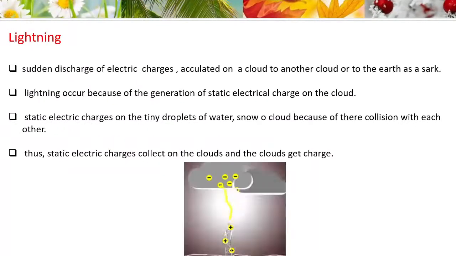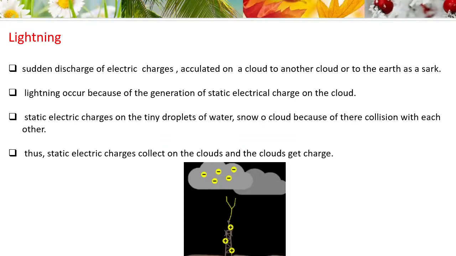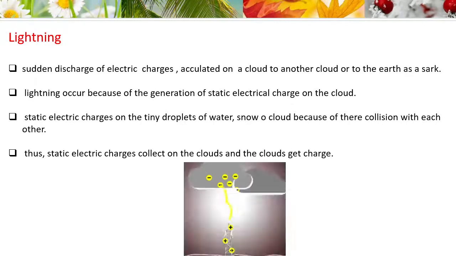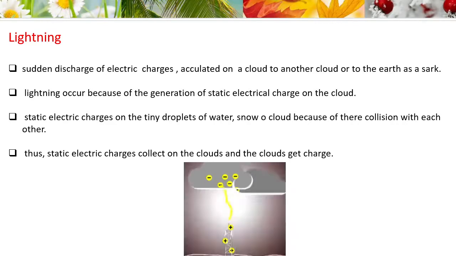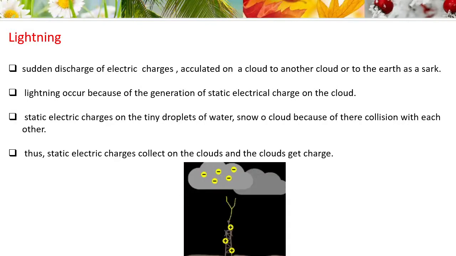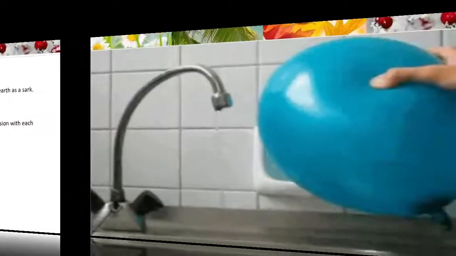Now we are going to learn about lightning. Lightning is the sudden discharge of electric charges accumulated on a cloud to another cloud or to the earth as a shock. Lightning occurs because of the generation of static electrical charges on the cloud. Static electric charges form on the tiny droplets of water, snow or cloud because of their collision with each other. Thus, static electrical charges collect on the cloud and the clouds get charged.